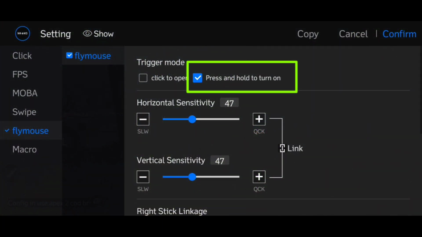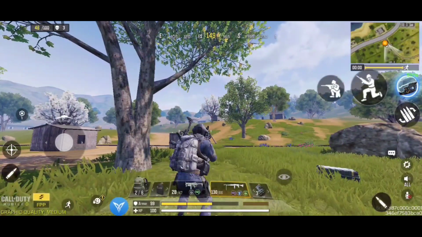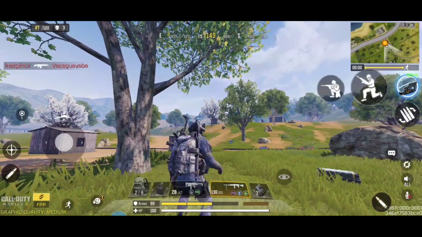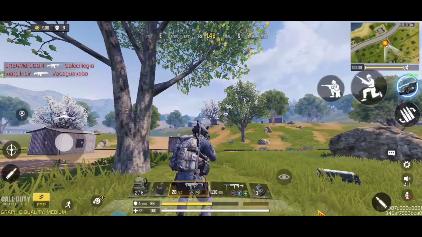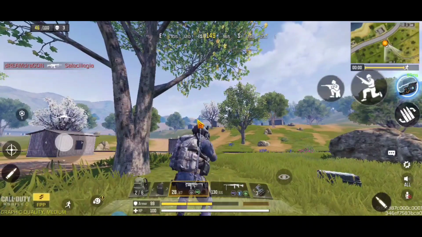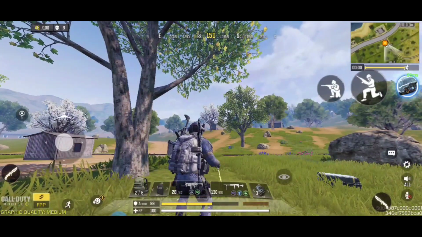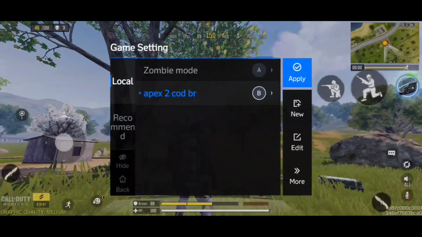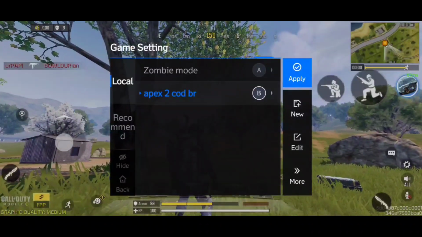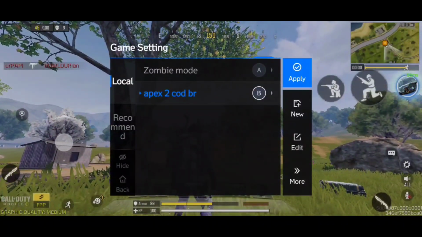So if you choose this press and hold to turn on, you have to press and hold the button to make the cursor appear, and release the button to make the cursor disappear. But if you choose this, click to open. Let's save this first. If we click once, the cursor will appear, and it will stay there until you click the button again. So it will disappear. So it's up to you if you use one button or two buttons. It's really up to you.